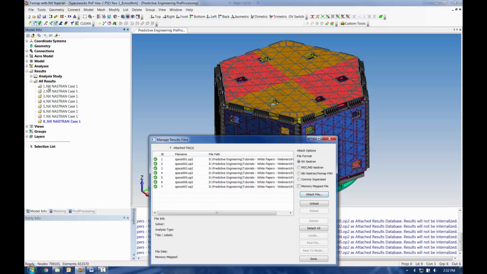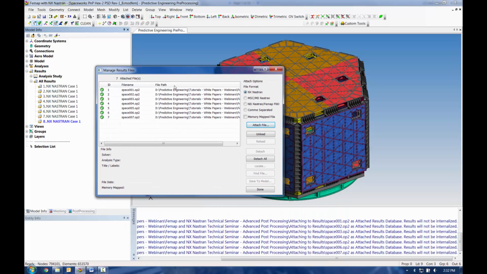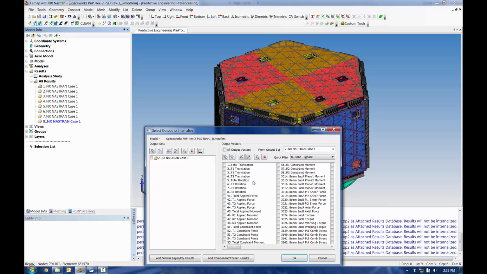So if you look in the model info tree, here's the one that I had imported, and these ones here are attached. You notice there's a little different logo. So let's internalize some of these results, and we'll just do a subset. So I'm going to select my output file. You can see it's got a file path here. And I'm going to say save to model.